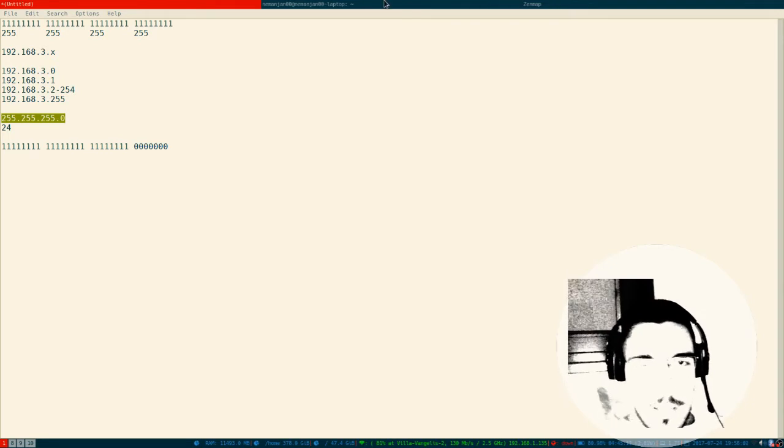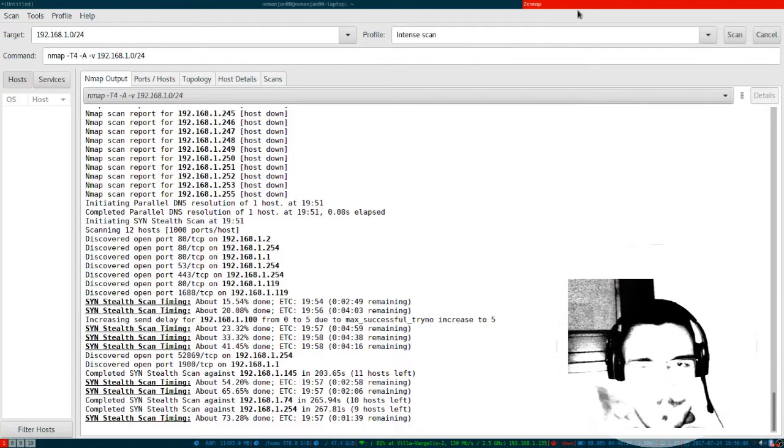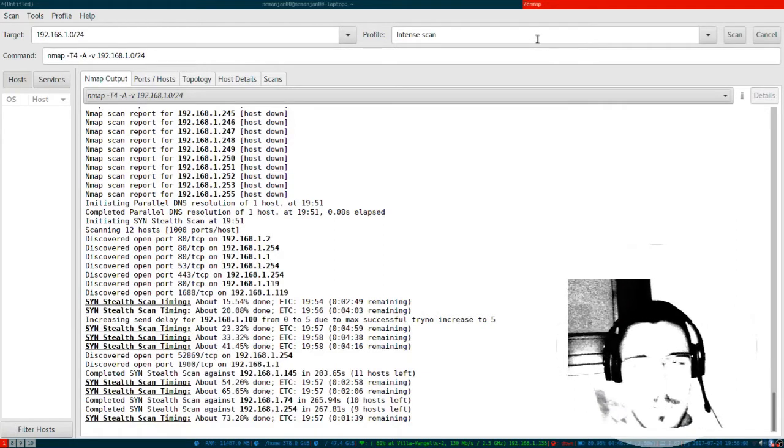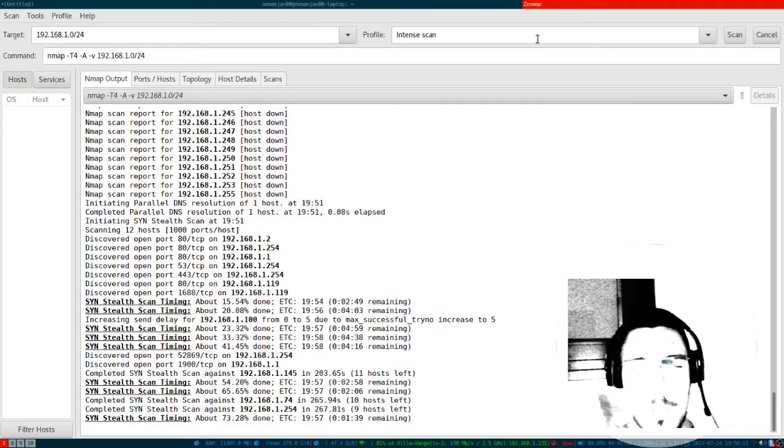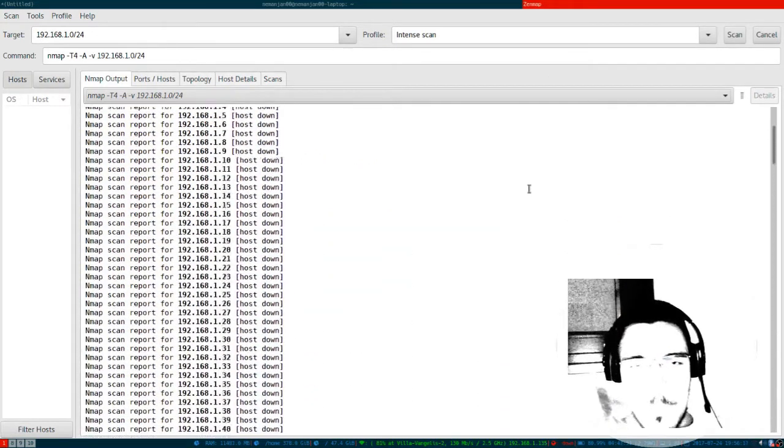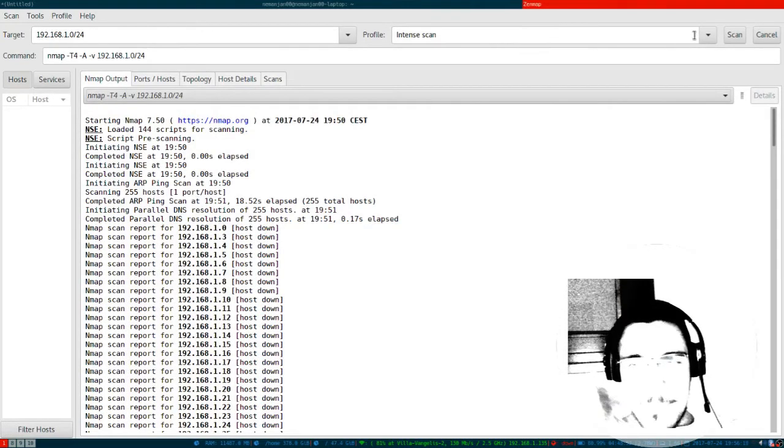Now let's scan your network and see what devices are there. The software I'm going to use for this is ZenMap. It is basically a graphical interface for popular software called Nmap.